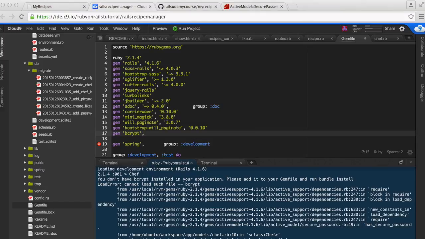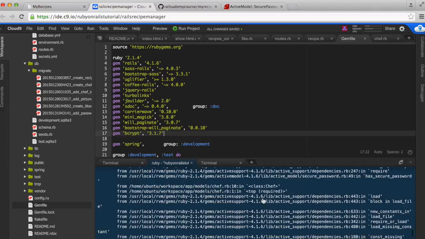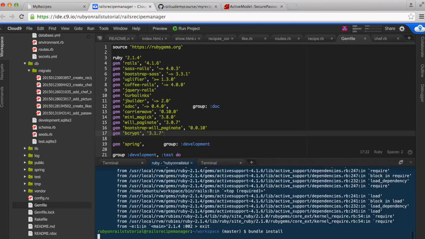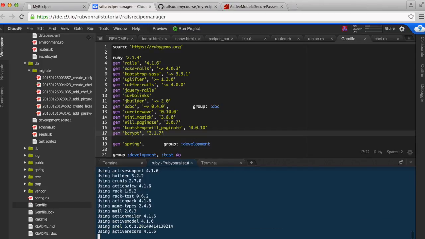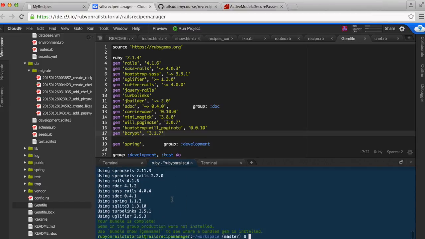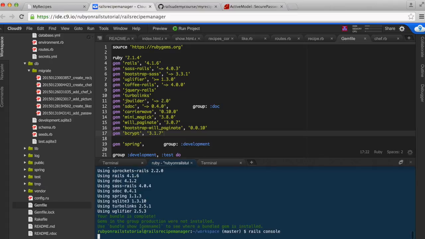Gonna check the version number real quick. I believe it's 3.1.7, but I just want to make sure. Yep, it is 3.1.7, so type in 3.1.7. Save that. Exit out of the console. bundle install to install the gem. And there you go, installing bcrypt. Perfect. So now let's jump into Rails console again.